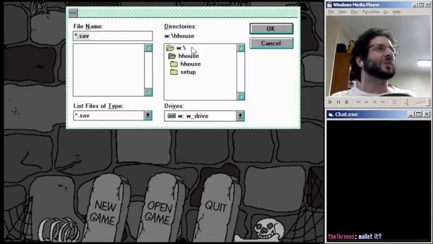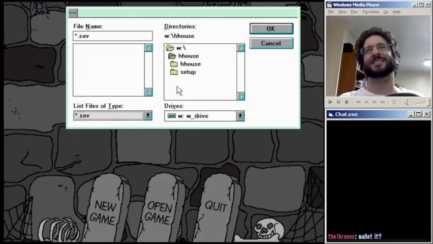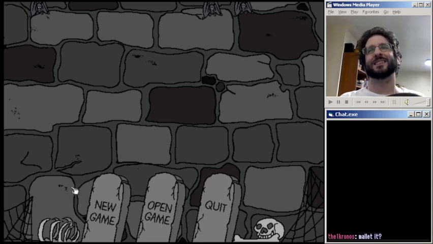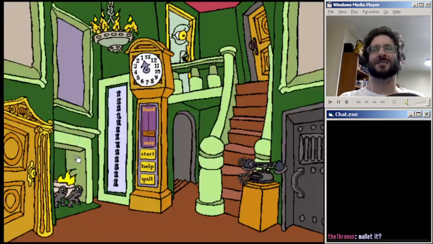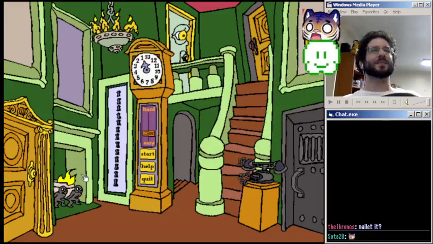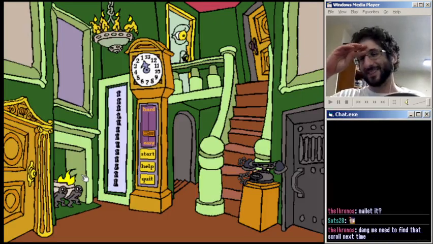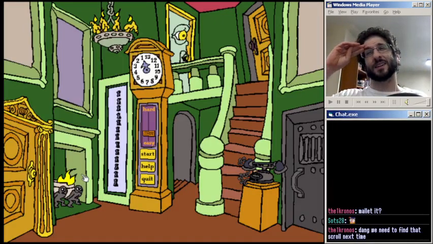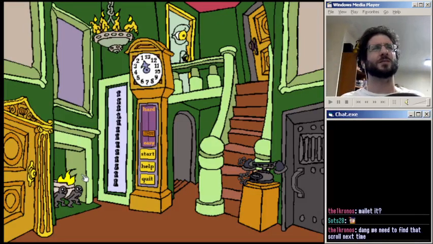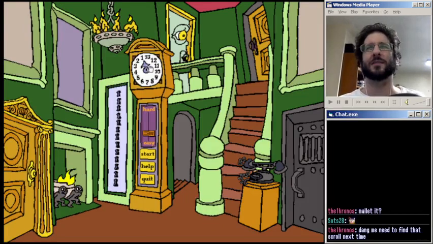So, old school open file dialog box. Still though, not too bad for a first attempt, huh? Oh, I need to find that scroll next time? Yeah, I need to take the time to go into the library and read through all of the books. And then that way I'll have a lot more of the lore and other useful information about things that we can do.